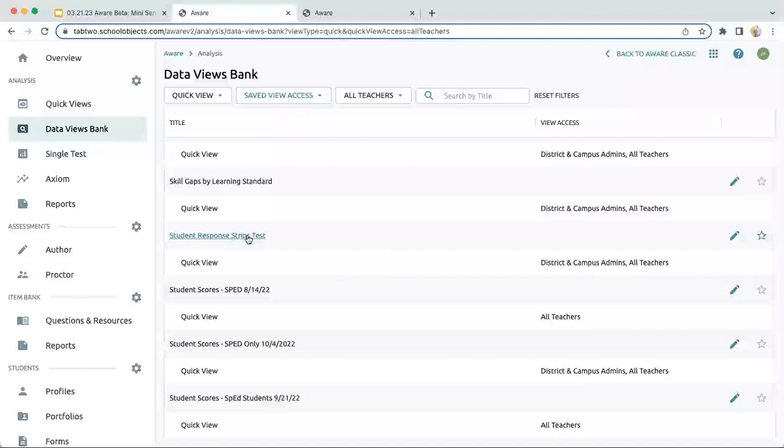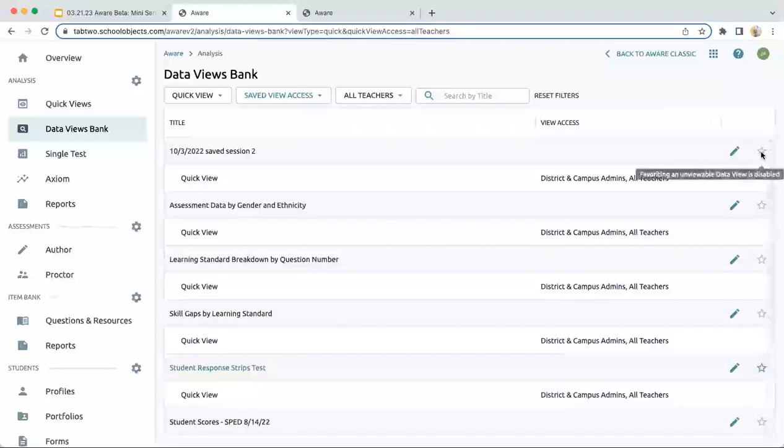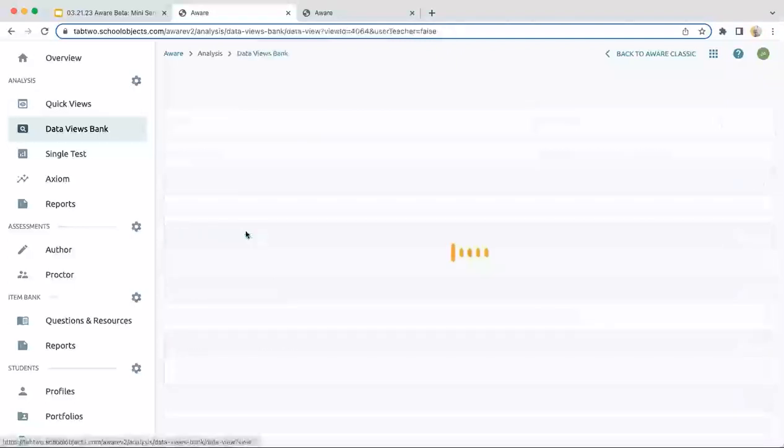If it's something that you can live click, the link shows a live click, or you can edit it with the pencil button, or you can favorite it. I'll go ahead and show that favoriting behavior. Oh, it says I'm capped out. But you click that view from here and it'll load straight from the data view bank and give you that saved data view template that you had prior.